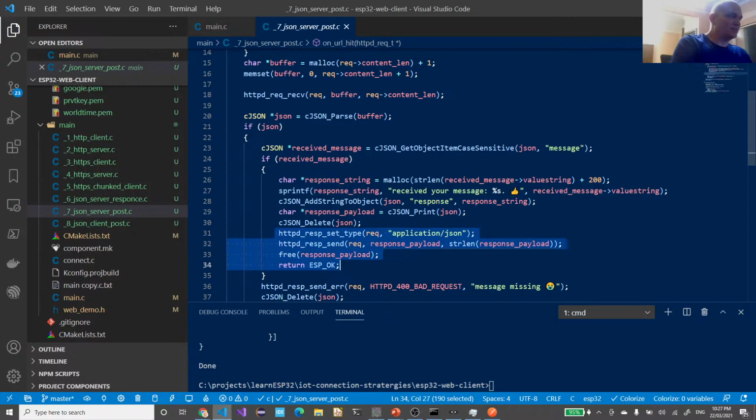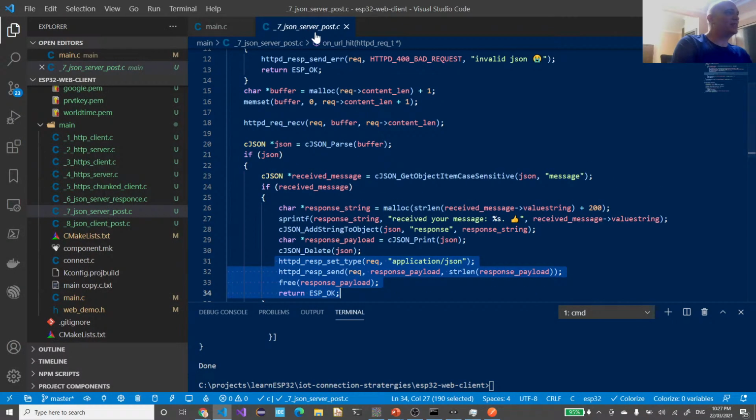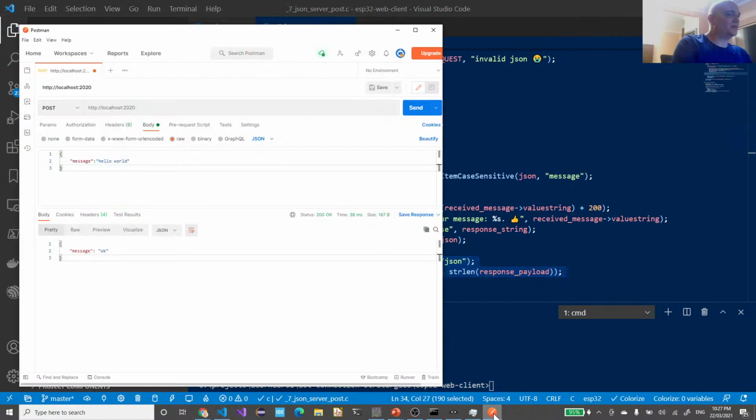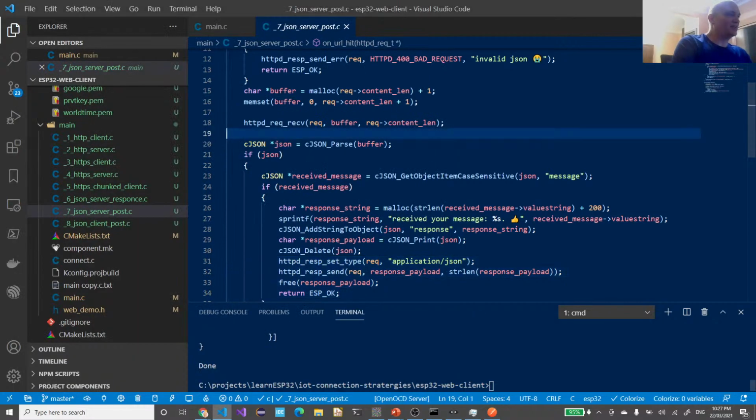Let's have a look and see how this actually works. Because this is essentially a server, the thing to do is use Postman. The wrong thing to do, and I've seen this lots of times, is to come in here and go to localhost. If you're posting to localhost, you're posting to your local machine, not your ESP32. So we need to get the ESP32 IP address.